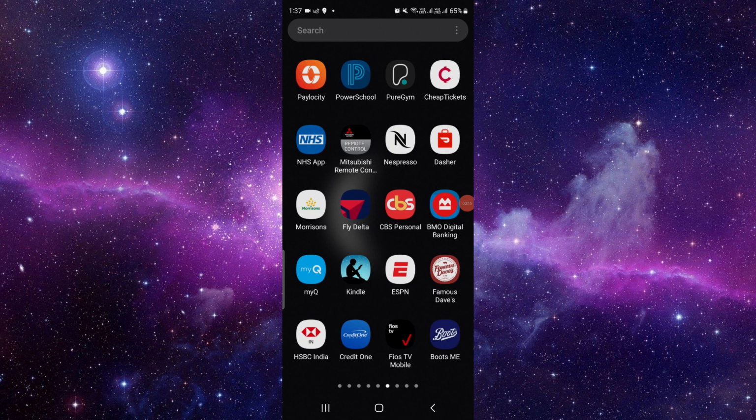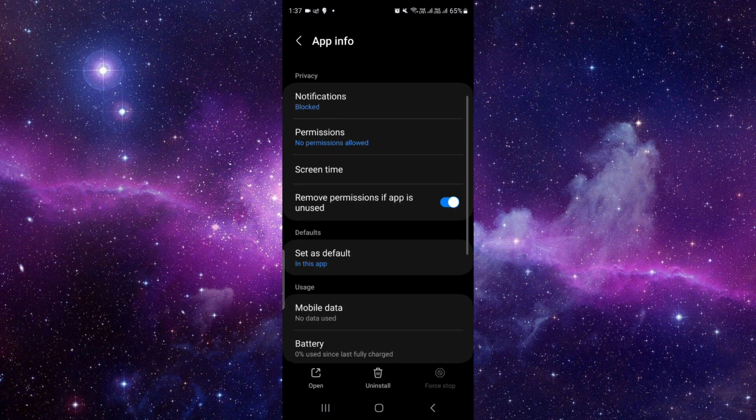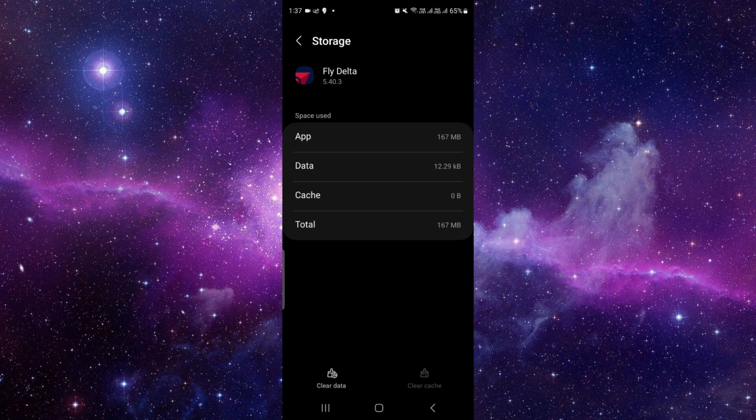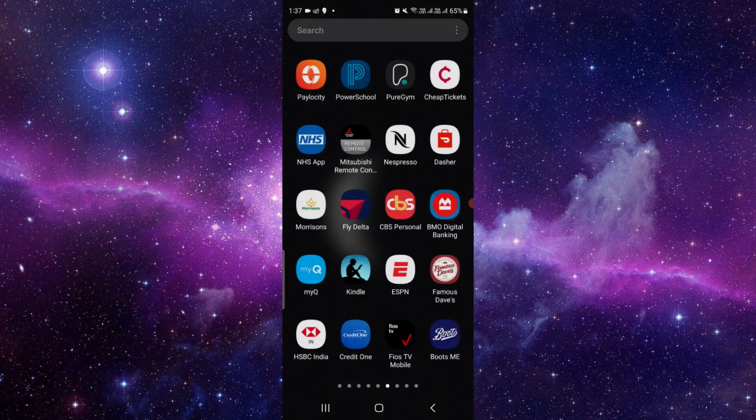For the instructions, just press and hold it here. Then you have to click on this I button. It will open the app info. Then here you have to scroll down to the last and click on Storage. Then you have to click on the Clear data option. Just click on Delete. Then you have to open the app again.